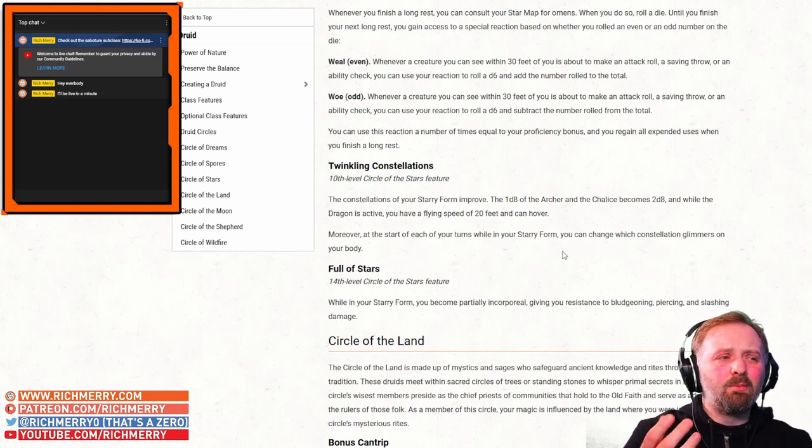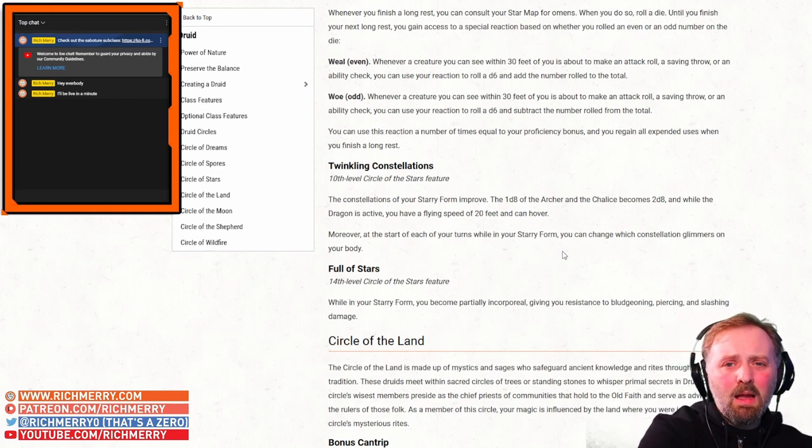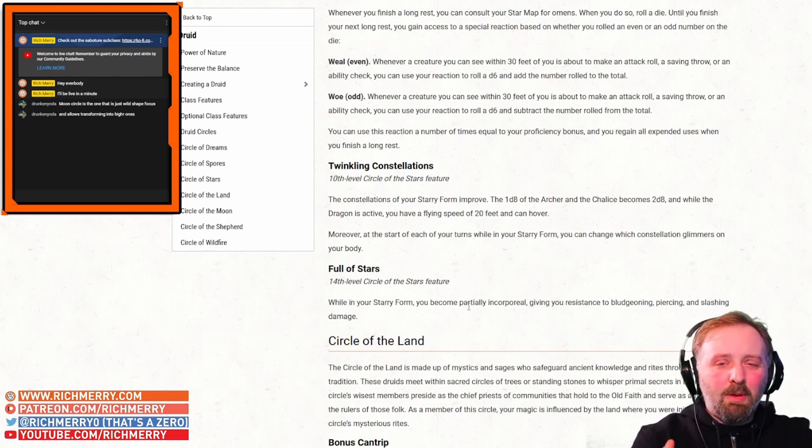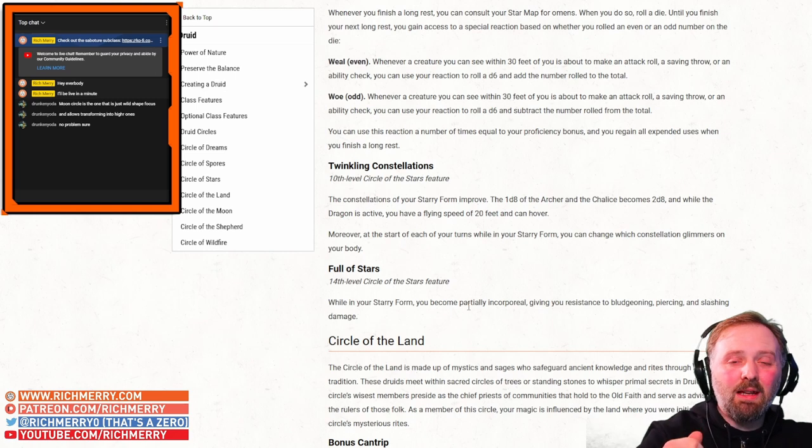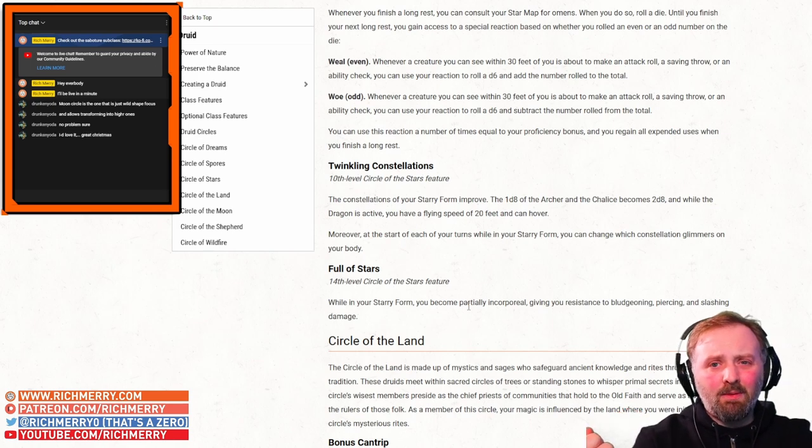But here's the strange thing though. Full of Stars at level 14. It feels out of place. Moon Circle is the one that is just wild shape focus. You become incorporeal when you go into your starry form, so you gain resistance to BPS: bludgeoning, piercing, and slashing, which feels like a low-level barbarian ability. It feels out of place on the druid, because druids are a little bit squishy. They've got a d8 instead of a d10 for hit dice, and they're not allowed certain types of armor, but I don't think it's a really good level 14 ability. It feels like it's just tacked on to the end. And because the low-level abilities are so powerful, they've put a weak ability on level 14.